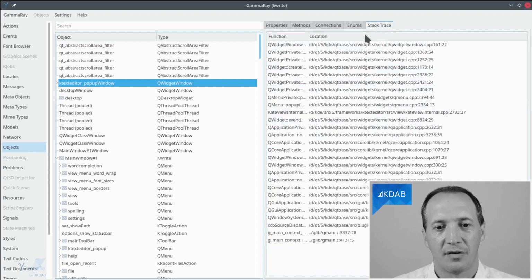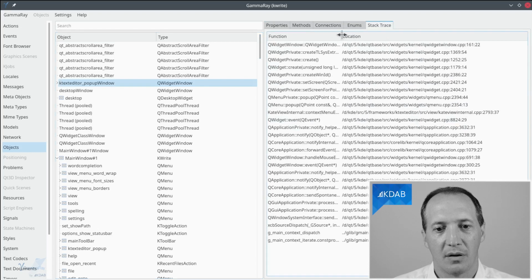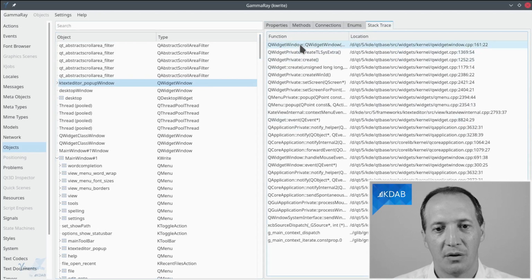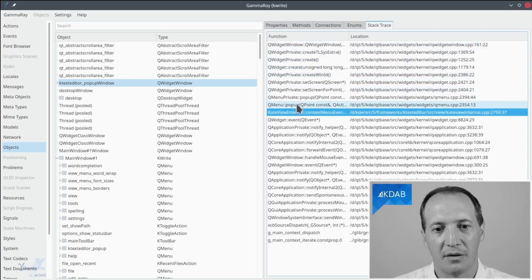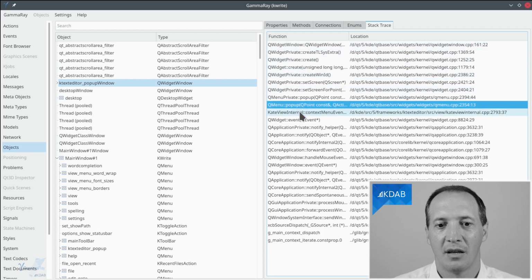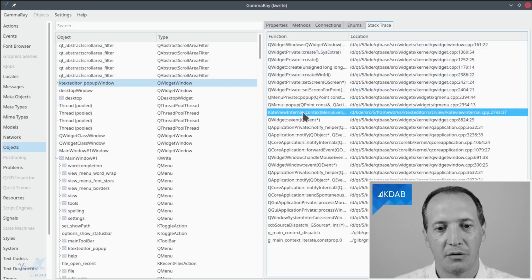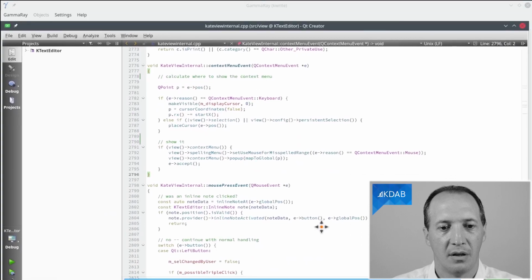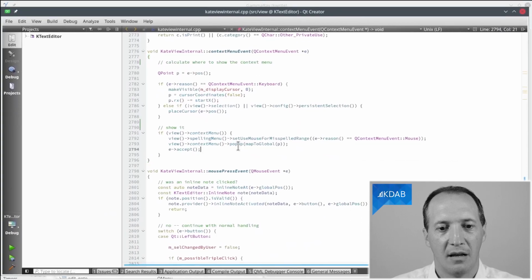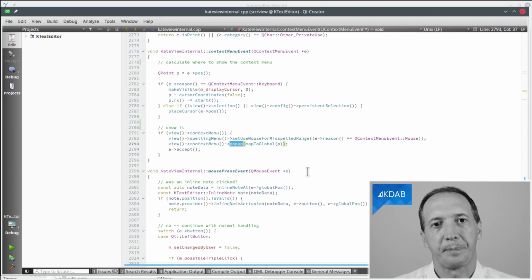So if we go to the stack trace here, that's where we learn that the QWidget window constructor is actually called by QMenu popup. Aha, very interesting. That's where we pop up the menu. And who's calling this? Our own code here in context menu event. We can switch to Qt Creator and we have it here. That's where the call to popup is actually done in our application code.